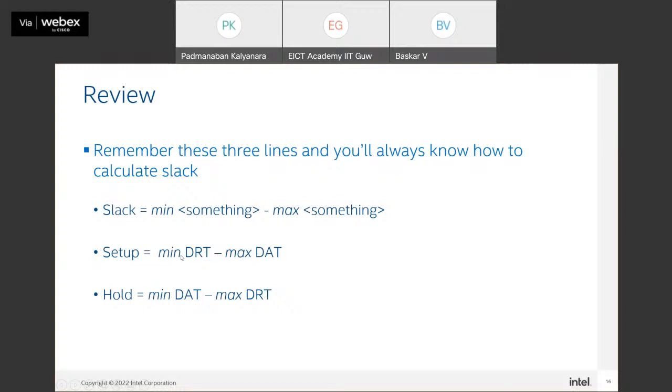Then for the hold, wherever you have DRT, you write DAT, and wherever you have DAT, you write DRT. Reverse you write. So this DRT will come here, this DAT will come. This is the way we are going to calculate the setup and hold. Simple logic is, setup slack is equal to required time minus arrival time, and hold slack is equal to arrival time minus required time. But simply we should have minimum minus maximum. That is common. There is no change.